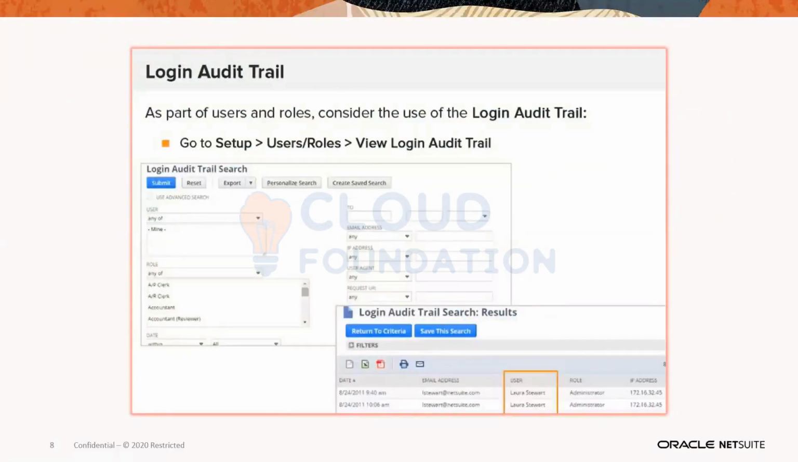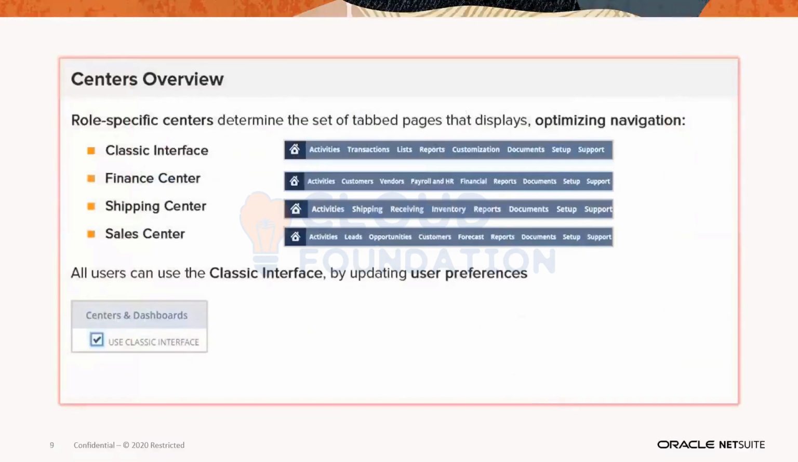This is the login audit trail where you can see who has logged in and when. When you go to set up users roles, there is view login audit trail and you can see that as well. Yesterday I showed you a set of tabbed pages that display role-specific centers. These are called centers. This is the classic interface that I told you an administrator would have, which has activities, transactions, lists, reports, customization, documents, setup and support.